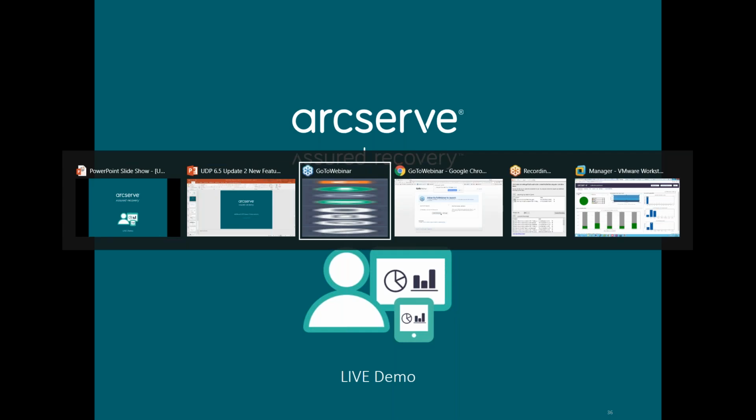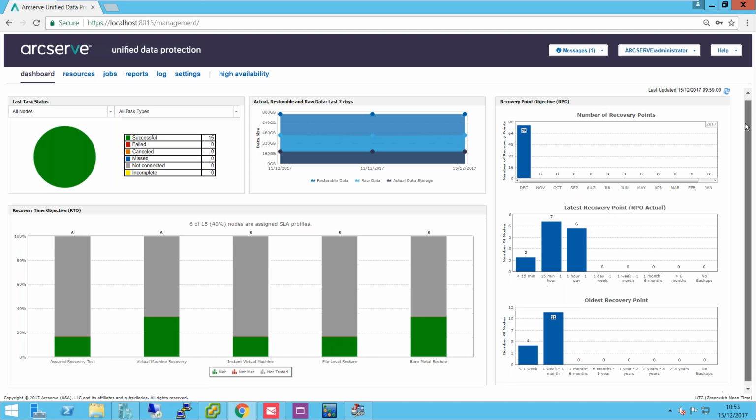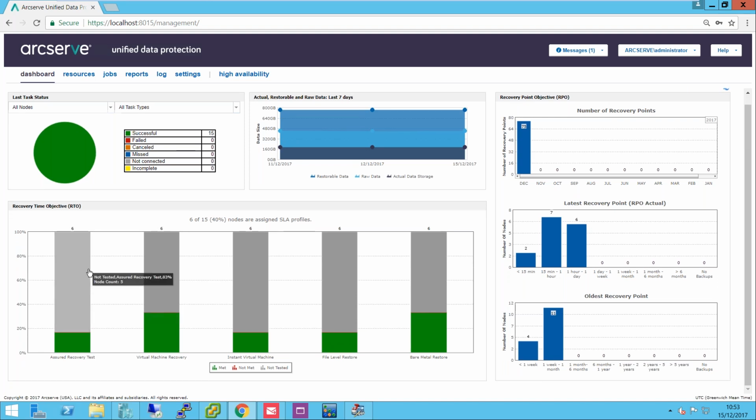So at this stage I'm going to move across to my VMware lab. You should be able to see my UDP console now. And for anybody that hasn't installed update 2 yet in their environment, you'll notice that there is a bit of a change in the UDP dashboard. That is the RTO reports, which are our SLA profiles, have been moved automatically from pie charts into bar graphs. The information is still the same. It still shows the same information, but we've now presented it in a bar chart format.